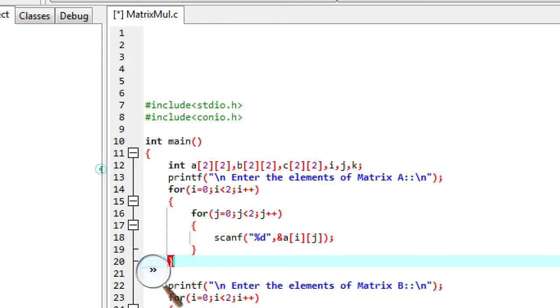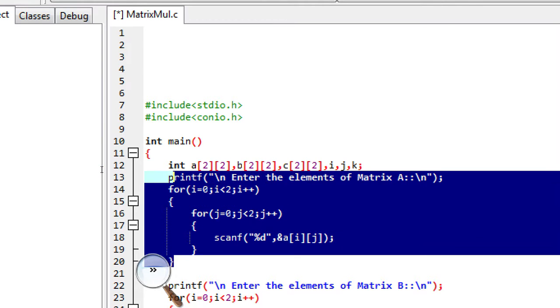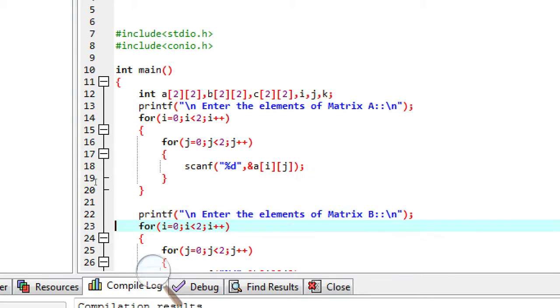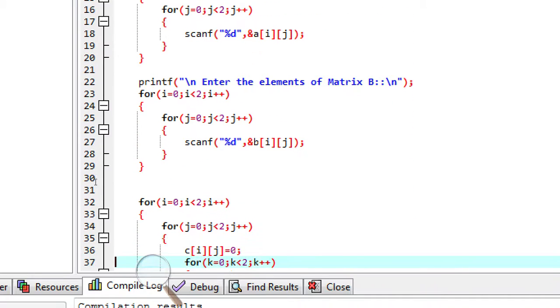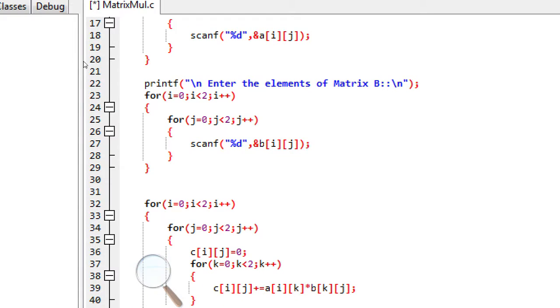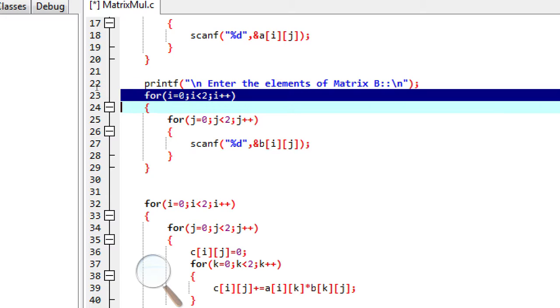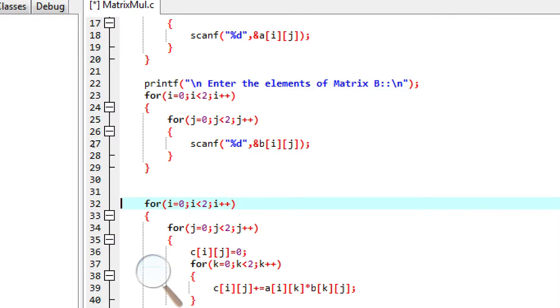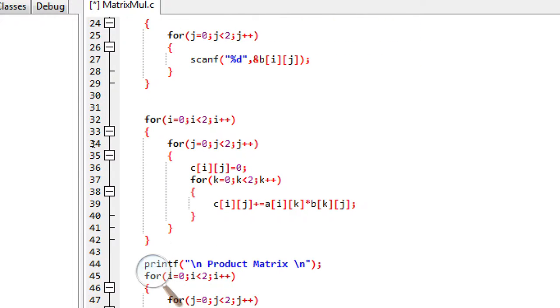Now, as we have taken the values from the user for matrix A, in the same way we have to take the values for matrix B. So therefore again we will write the nested for loop. Within this nested for loop we write the scanf function %d, and we will store the values at the address of B of ij. In this way we can store the values for the matrix B from the user.